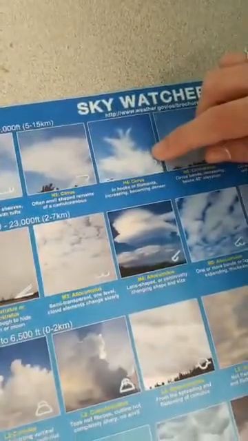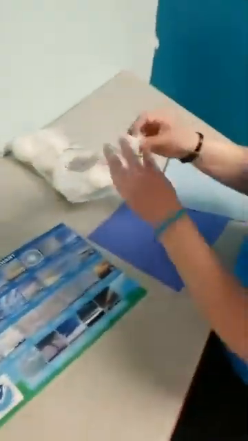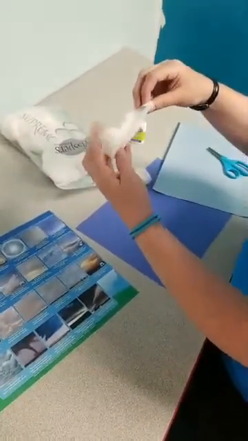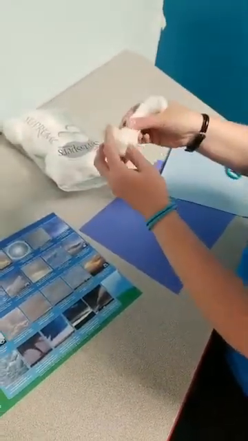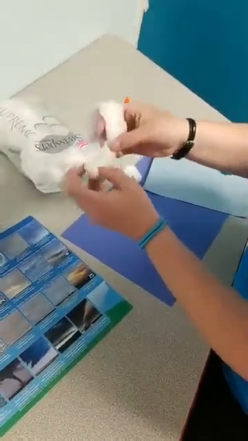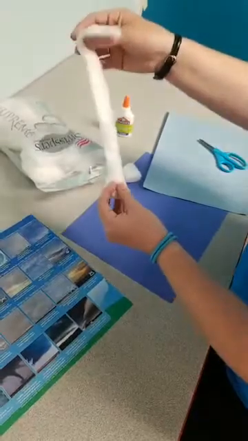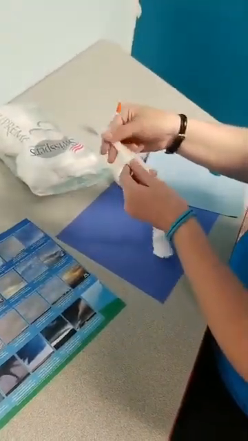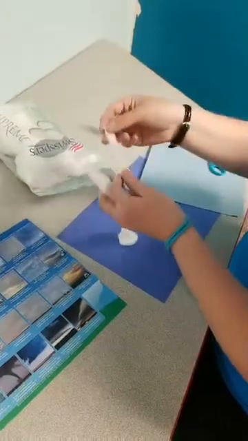Now, I am just drawn to this one here. It's called a cirrus cloud. So I'm going to make one of those. Now, how can I make this cotton ball look like that? Well, cotton balls are actually like a hay roll, just a long stripe that is rolled up. So there you go. I'm going to start with that and kind of spread it out.